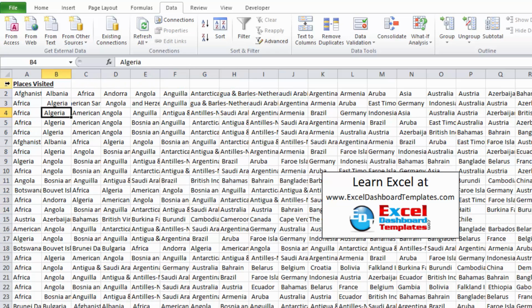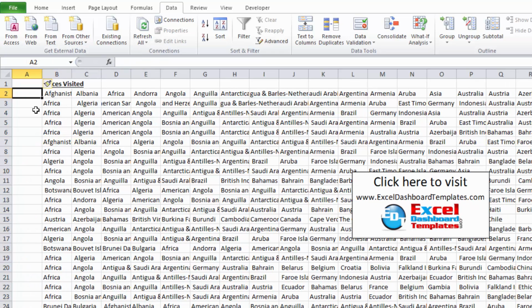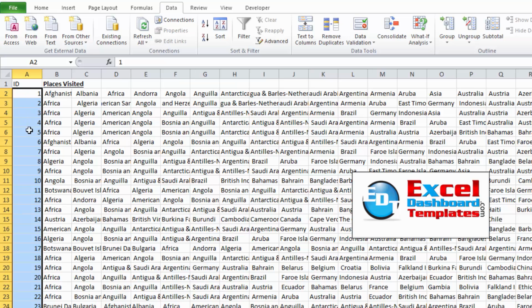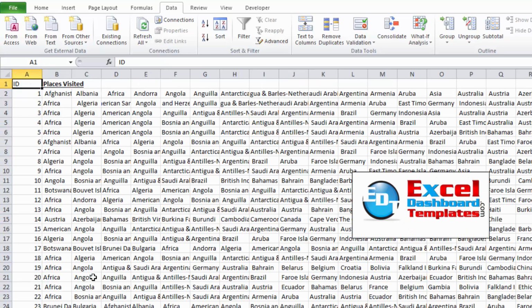So to do that, I'm going to insert a column, and I'm going to call it ID, and we're going to do the number one, we're going to do the number two, and then I'm going to highlight those two and use my handy dandy fill options and just double click on it, and you can see it puts one through 6493. So we're all set there.